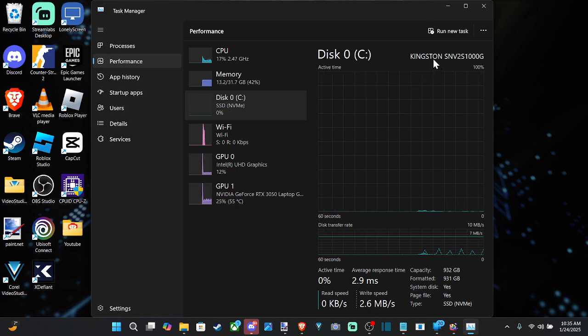It's the Kingston SNVS2 1000G. So we'll give you the name right there. And then I got the capacity. It's about 932 gigabytes, and it's formatted. So I got all that information right there.